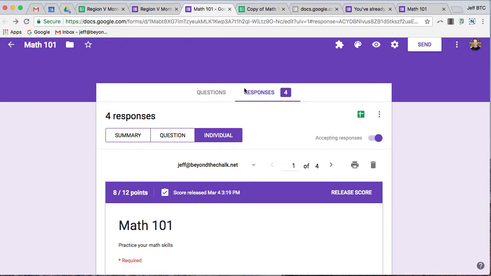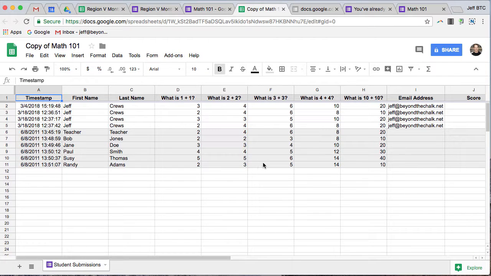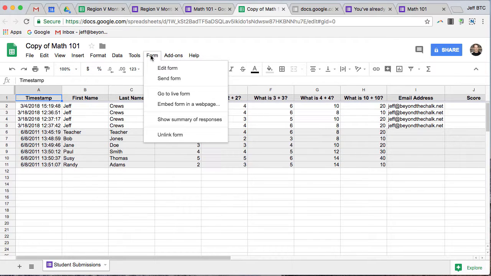Again, I can look under responses, or I can look under Sheets here. From here, when I get into Google Sheets, I can do all kinds of different things like formulas and averages. It's a very powerful way of looking at data from a different perspective. Just a couple of things you need to know: I can get back to my form from here. If I open up the spreadsheet instead of the form, I can say go to live form, embed it in a web page, and do different things.